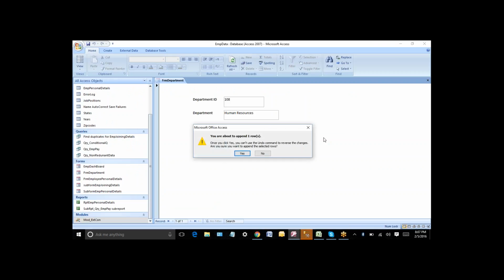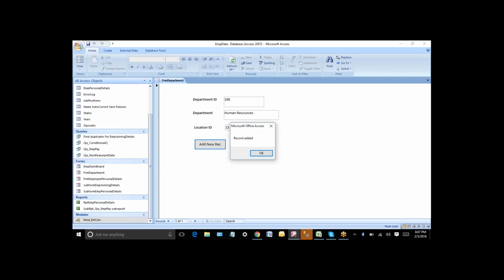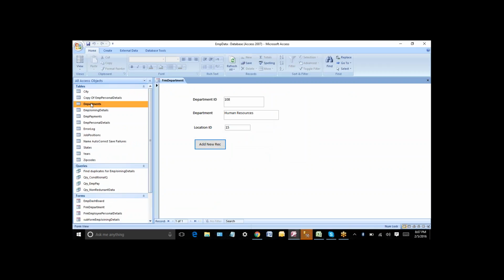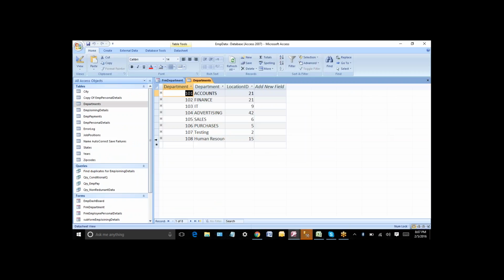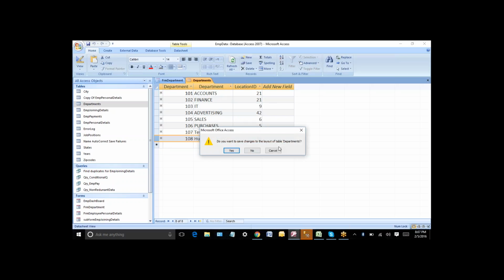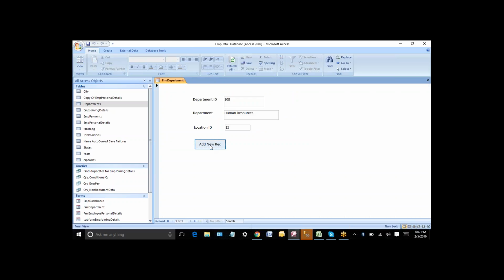Okay. You are about to append one rows. Record added. 108 human resources. But the thing is, every time whenever we are clicking, it is saying that you want to append the record. We want to turn off that message. What to do?